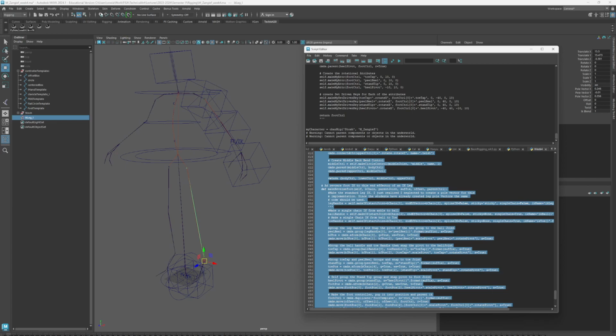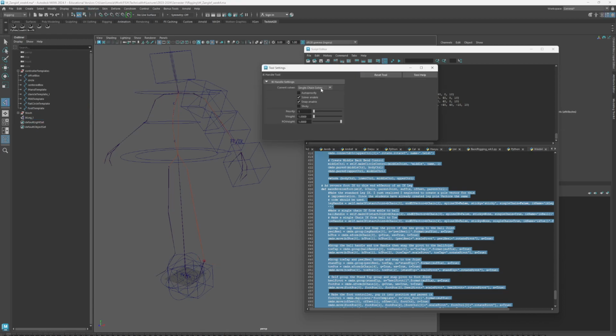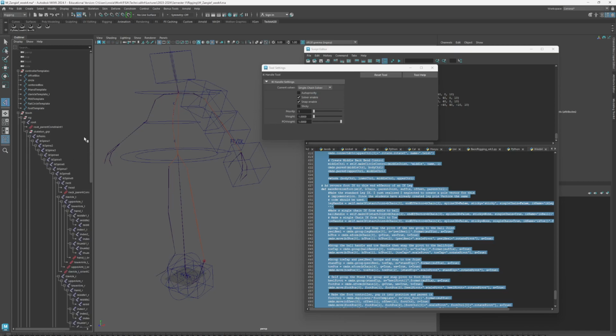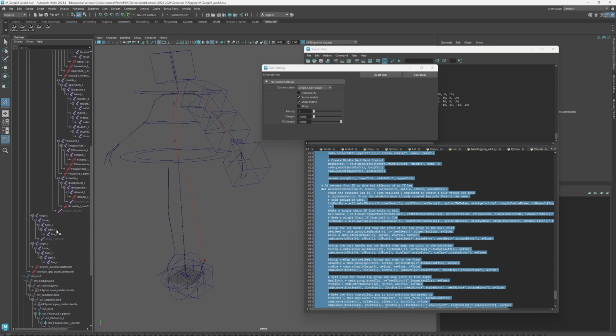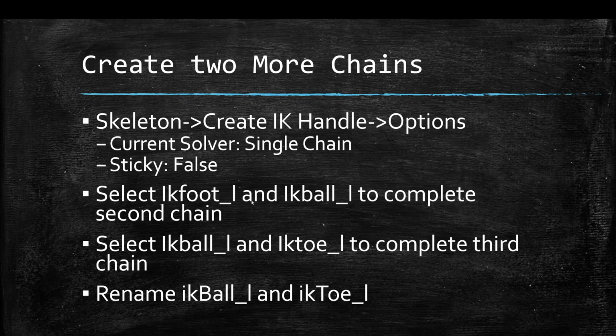All right, so I'm going to go over to the skeleton, create the IK handle, and where it says single chain solver, I'm going to move that to single chain, and then I'm going to make sticky equals false. And then we're going to create a chain between, let me see, I believe it's between the foot and the ball, and then the ball and the toe.